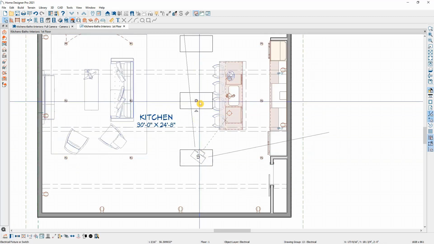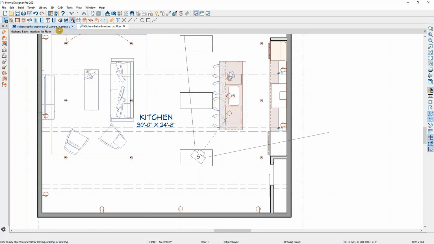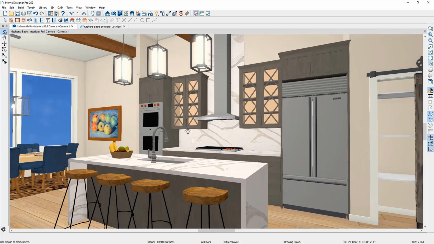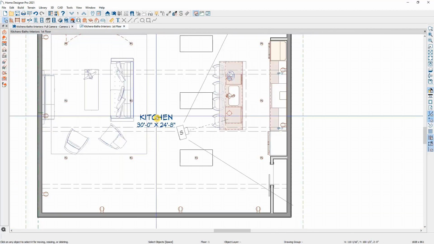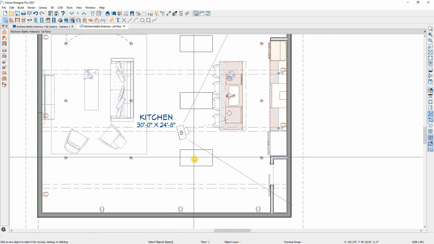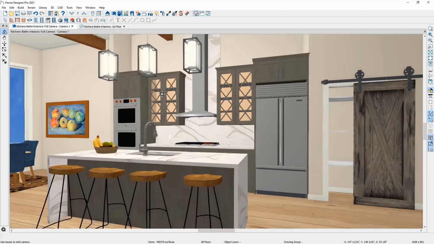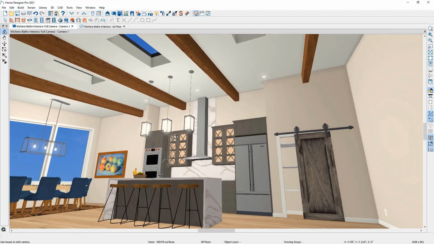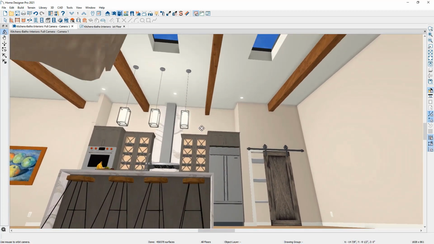And then I'm just going to select this can light and delete it. And then once I move my camera slightly, we'll select the other can light and delete it. And then if we look back in our 3D view, we now have those skylights added to the plan.